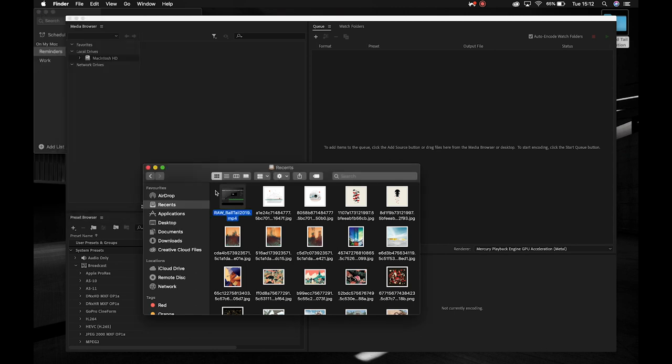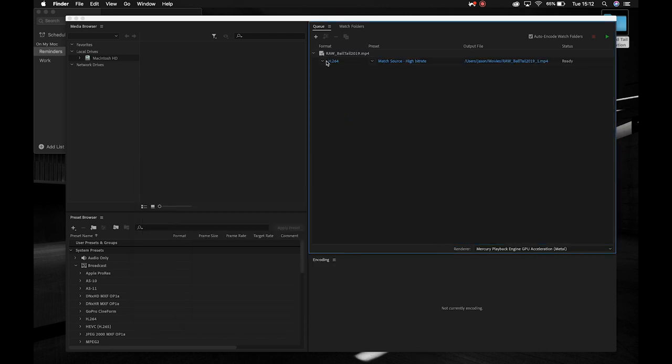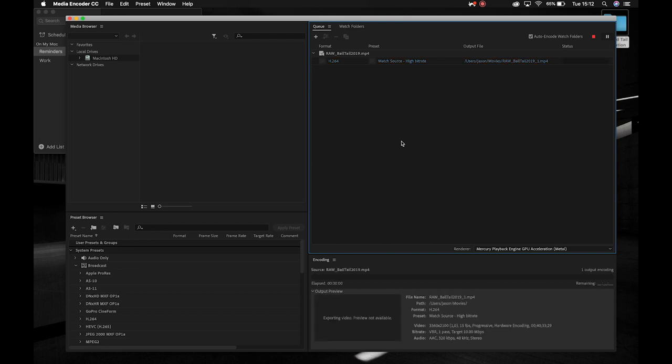So what I can do is take this file, drag and drop it inside of my queue here, and I'll set it to H.264 match high bitrate and hit play. It'll take a little while to render that out, but when it does, that file is going to be half the size, and it'll be a lot easier for me to upload and for you to download. Adobe Media Encoder, super easy to use.